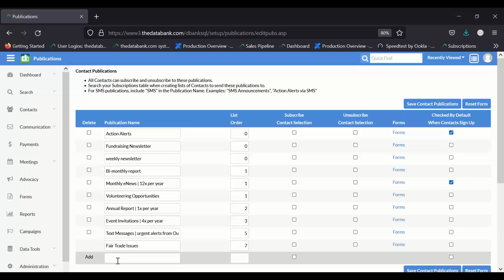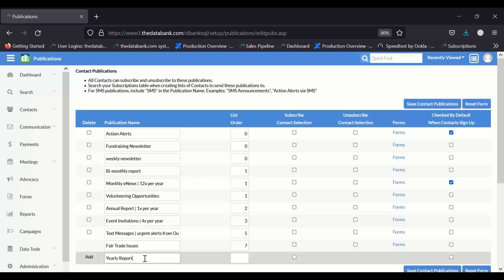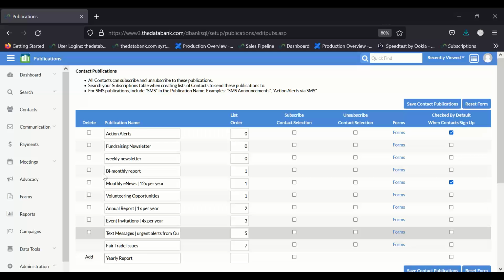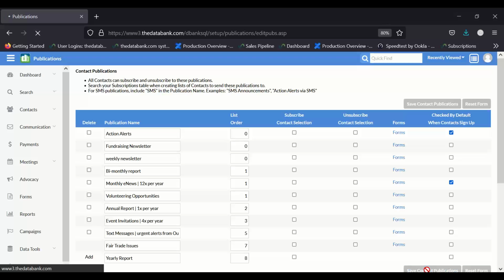So I'm going to go ahead and add a brand new one. Click on the little text box and name whatever it is you want to name it. In this list order, this is pretty much just asking us where in this list you want this publication to be shown. So if you did want to do things alphabetically, you can go ahead and change the list order. In this case, I can go ahead and keep this last, and I'm going to go ahead and click save.